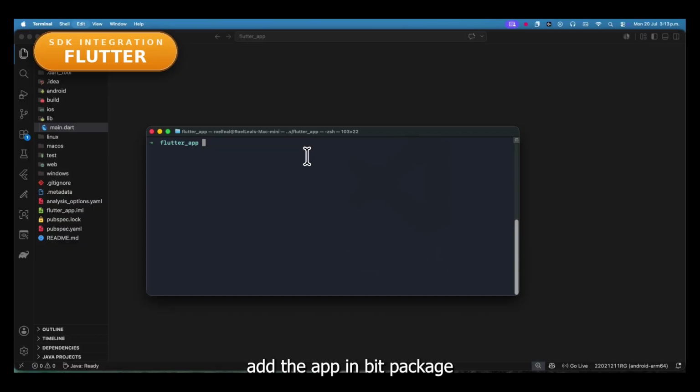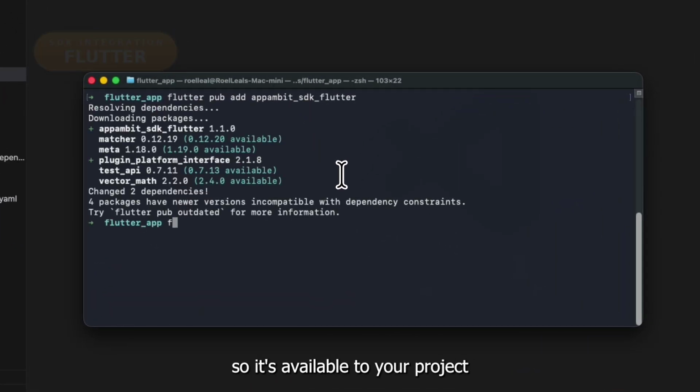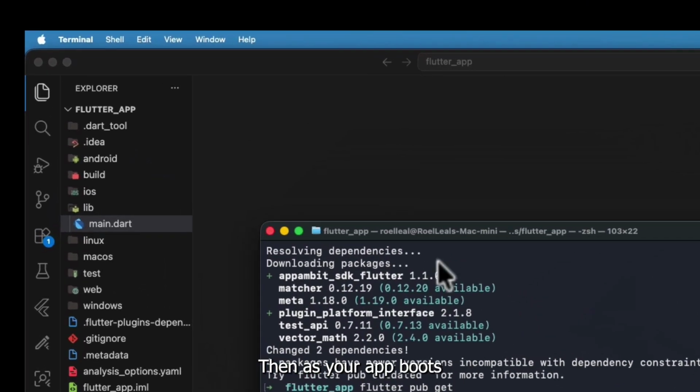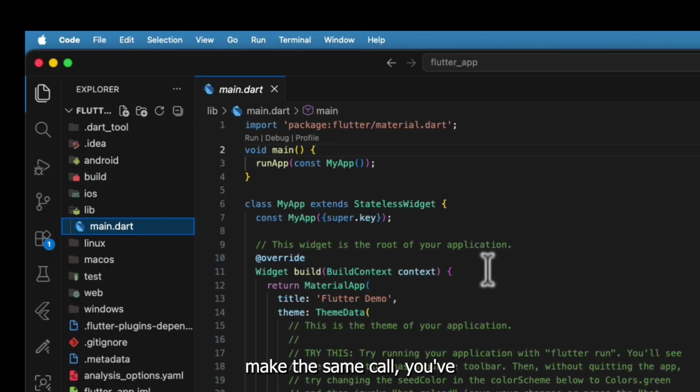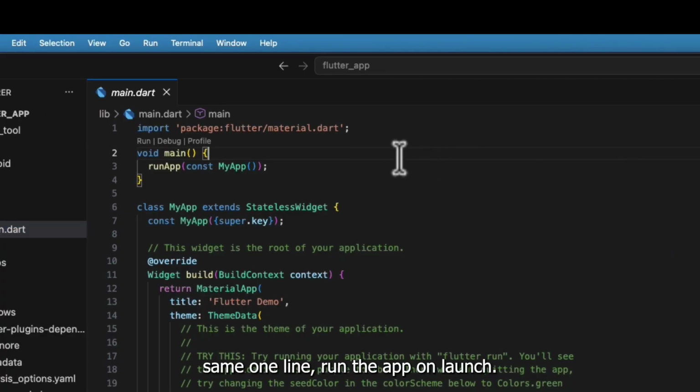Now Flutter. Add the AppAmbit package to your pubspec dependencies, then fetch it so it's available to your project. In your main file, import the SDK. Then, as your app boots, make the same call you've already seen, AppAmbit.start with your app key. Same idea, same one line.